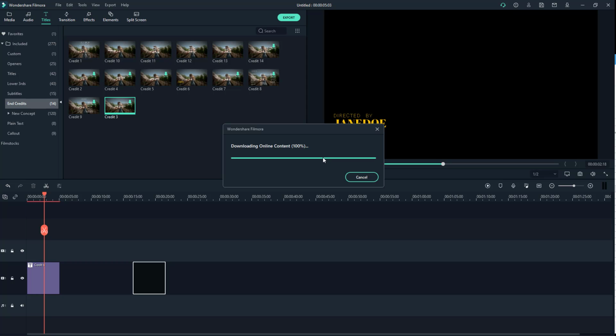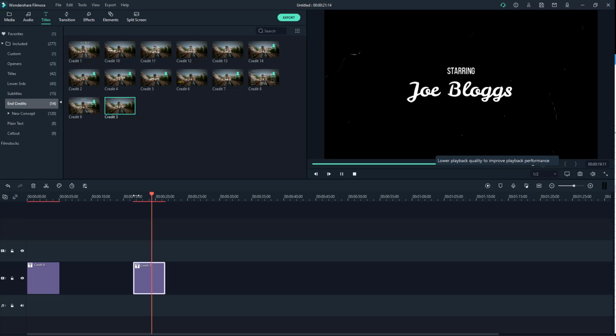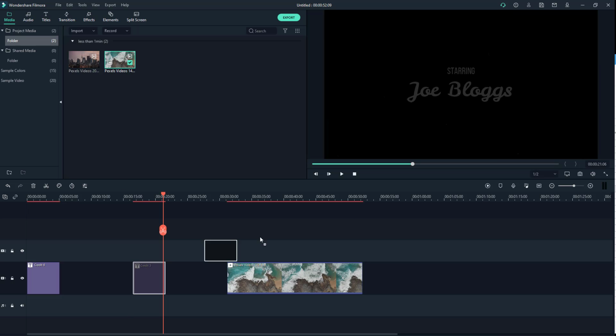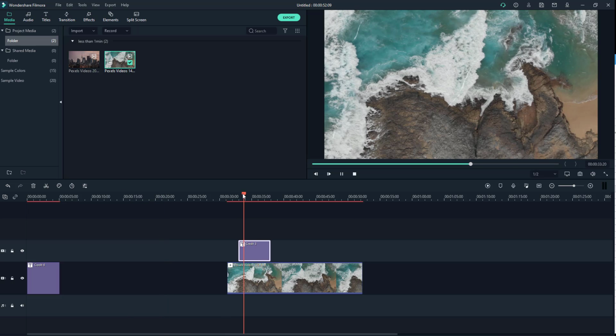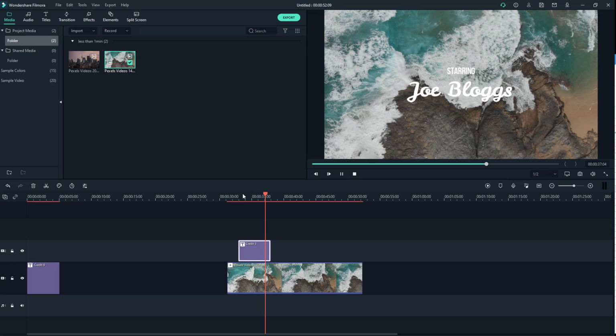So it's downloading the content. So just gonna go around, and then this is how it looks, as you can see. So this is more a stylistic one. So you can add it on top of video as per what you need and so forth. And this is how it actually looks. You can see that immediately the effect blends into the video beneath it. So that is how you can work around with the end credits inside of Filmora.